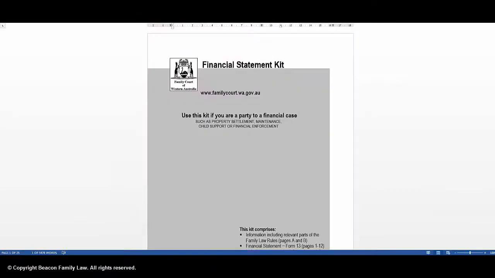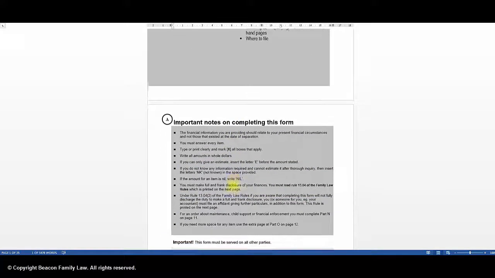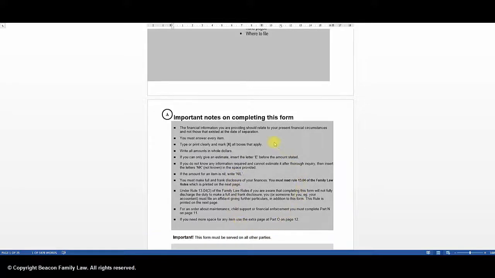On page 2, there are important notes on completing a Form 13. You must read and understand these notes before you start. You must complete each item. No item should be blank. Insert the word nil if you do not own an item, or if an item has a nil value. Use whole numbers rounded to the nearest 10. Insert the letter E if a value is estimated. Insert the letters NK if the item or value is not known.